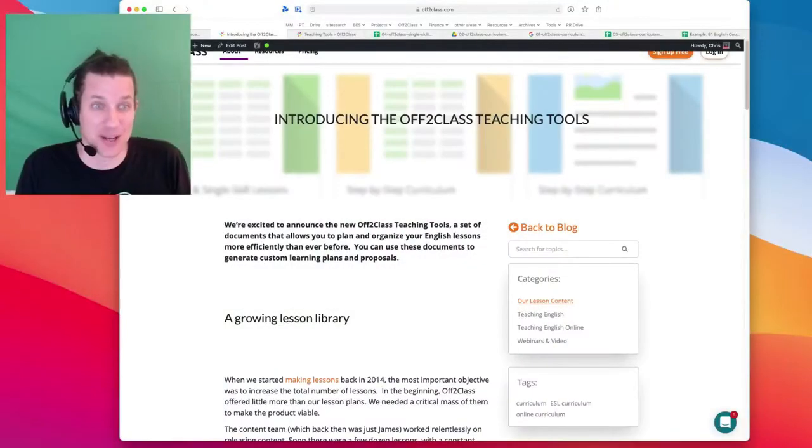So right now, I'm just going to go ahead and show you what each of these tools looks like. I'm going to pop over to sharing my screen and show you where you can find the information on the teaching tools.